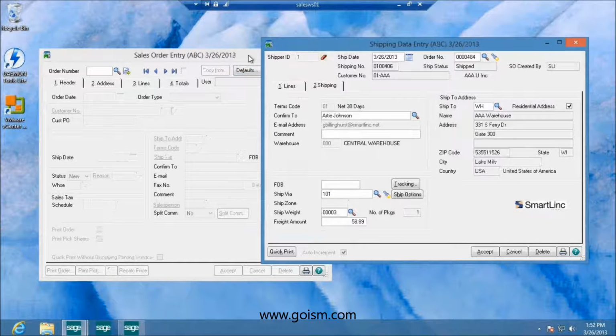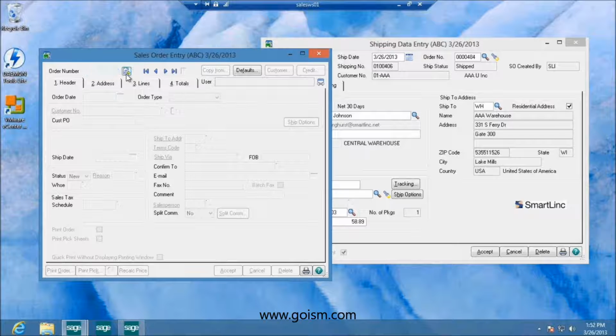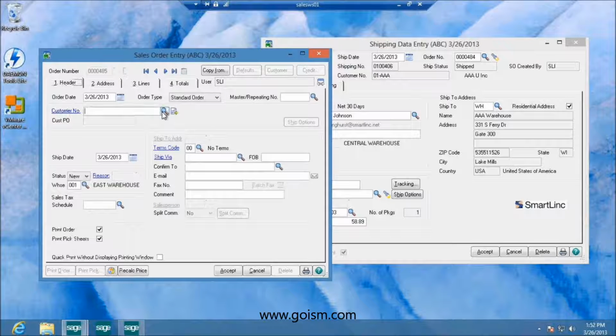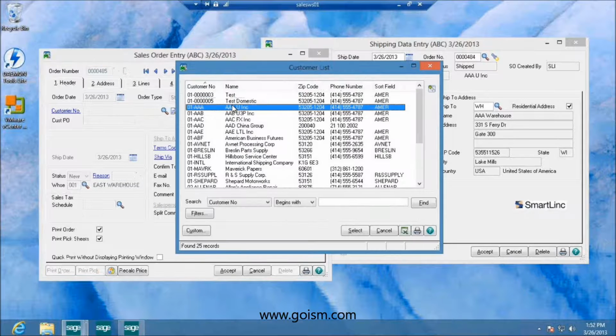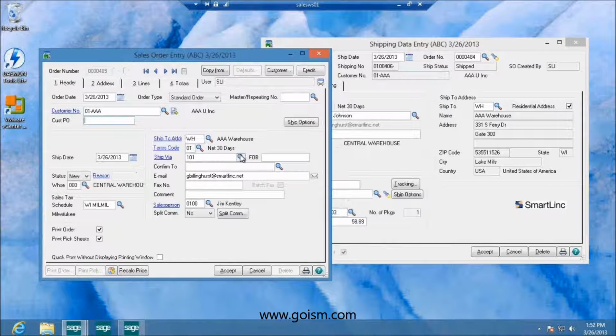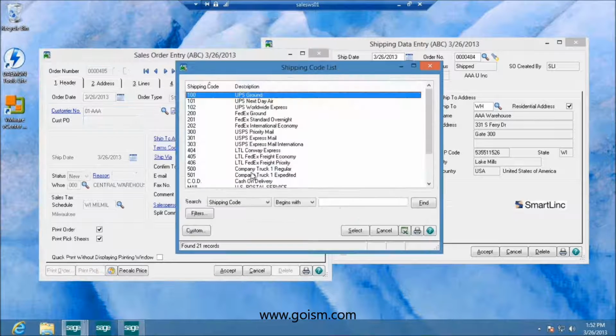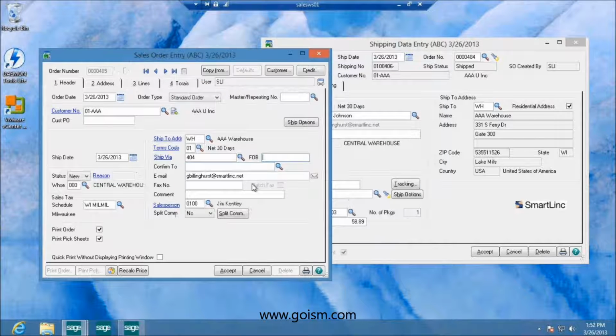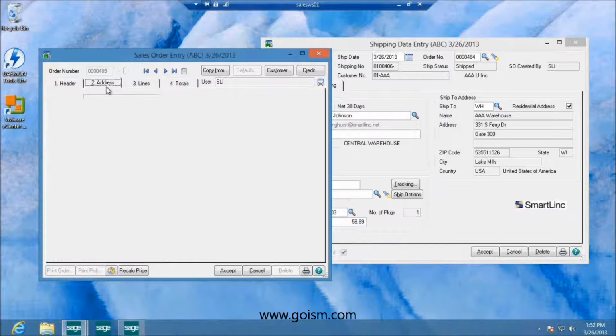No, that's great. I'm going to go ahead and create another order, and this time I'm going to do an LTL shipment. I'm going to select the same customer, but I'm going to change the ship via code. So I click on the magnifying glass, and I'm going to grab Conway Express number 404. So I'm going to go, again, the addresses are good. Go to the item number.